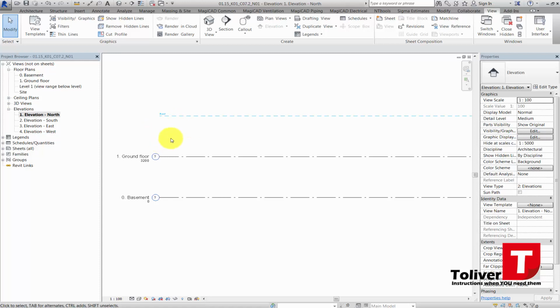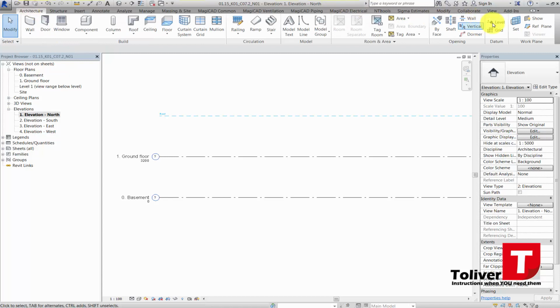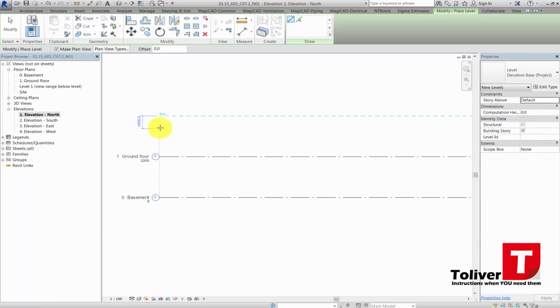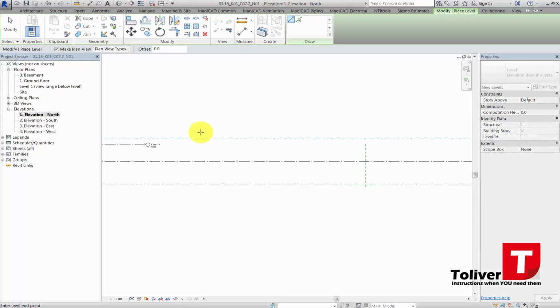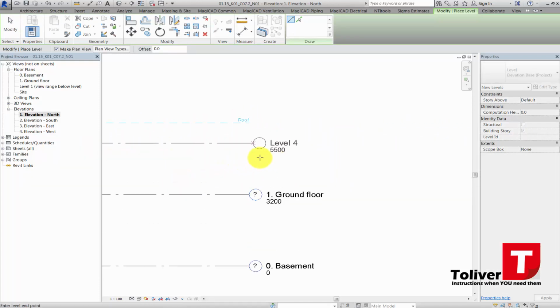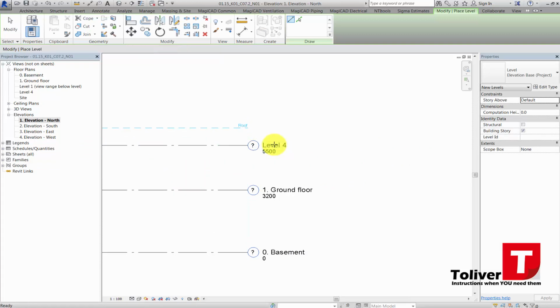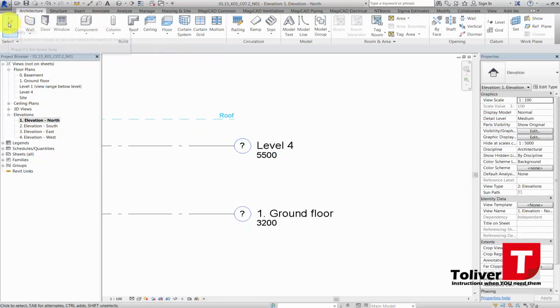So to create another one, I would go up into Architecture, under Datum, and over here choose the Level tool, or the shortcut LL. I'm going to place my cursor over here, left click and drag it to the other end like this, and left click again. Escape twice or press Modify up here.